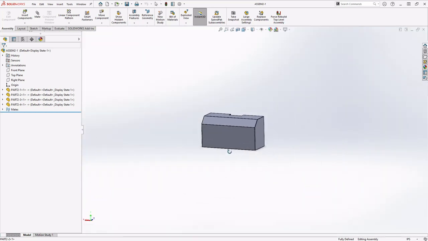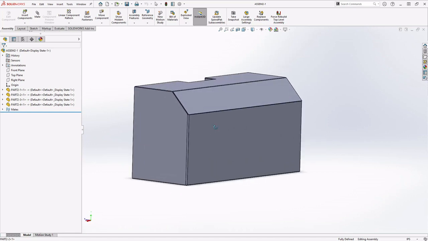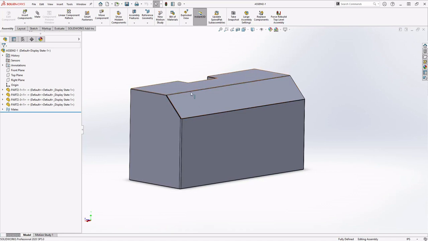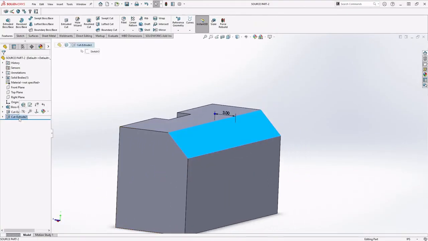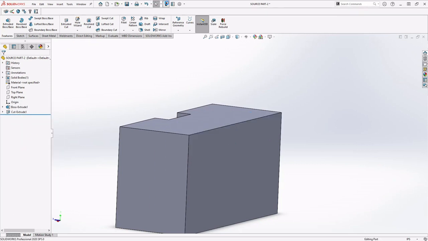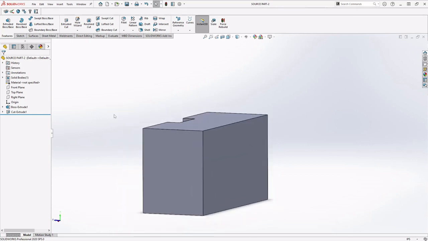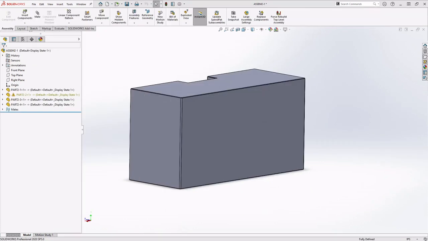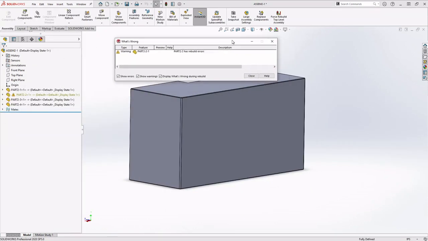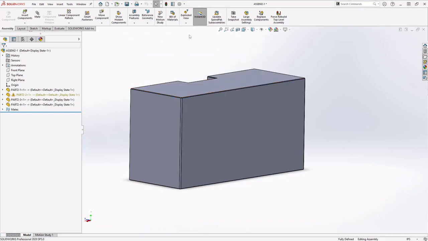Okay, so now I want to show something else. Now that I've updated this, I'm going to remove this face. Let me open up my source part and let's just see what happens when I remove this face. So let me just get rid of this feature I just added and delete that. So now instead of adding a face, I've removed a face. Let me open up the assembly and let it update. We can see we have this error that popped up. We have rebuild errors.